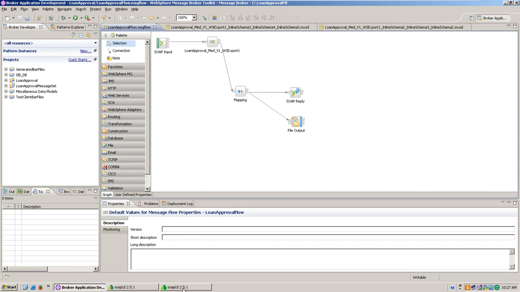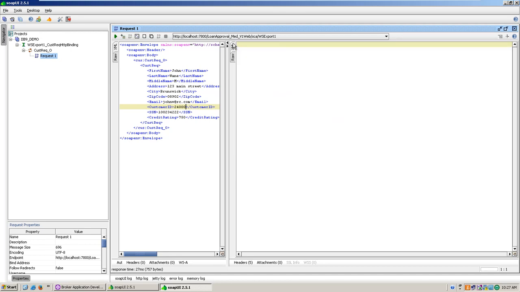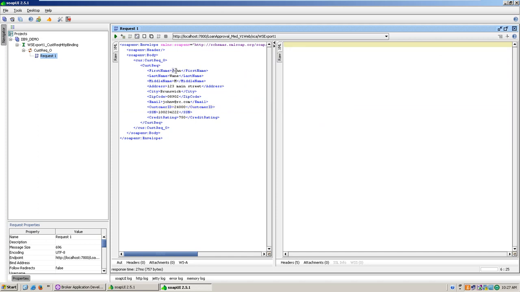Okay, let's go on to another page where I am using SOAP UI to test message flows. On the left hand side, I fill in the information: first name John, Wayne, M, address, city, Brunswick, and the code. And with the customer ID, which I over here put as 24,000, and the credit rating.